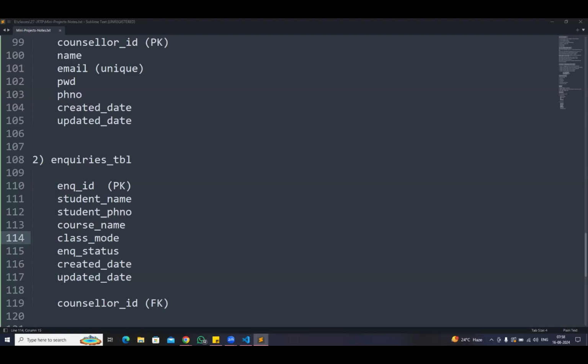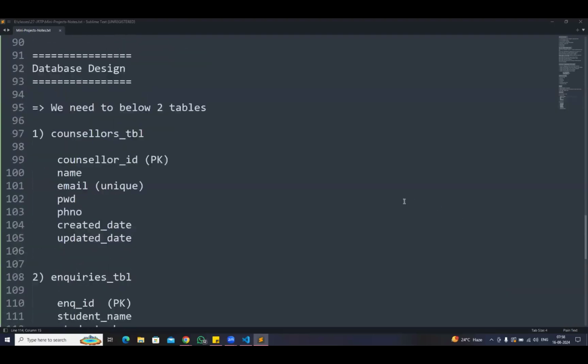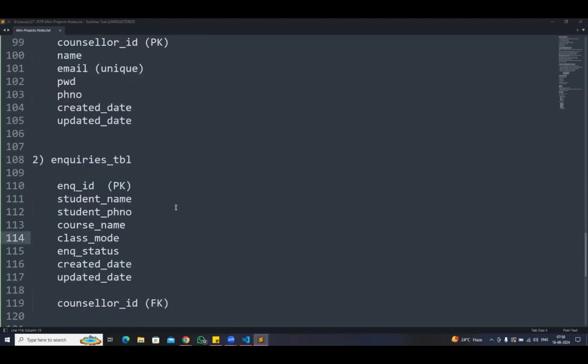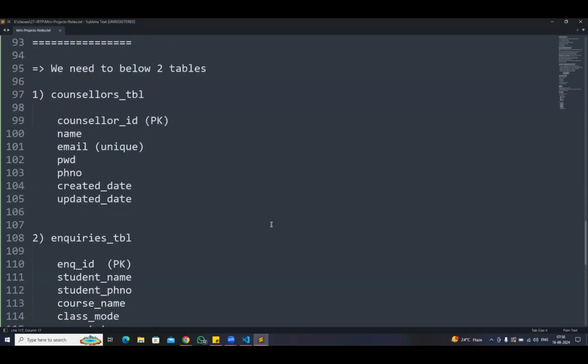This is our first mini project. Only two tables: the counselor's table and the enquiries table, that's it. No need of a student table, no need of a course table, nothing. The enquiry count we will fetch from the same table only. We need not take a separate table for that. These two tables are sufficient to develop this requirement.